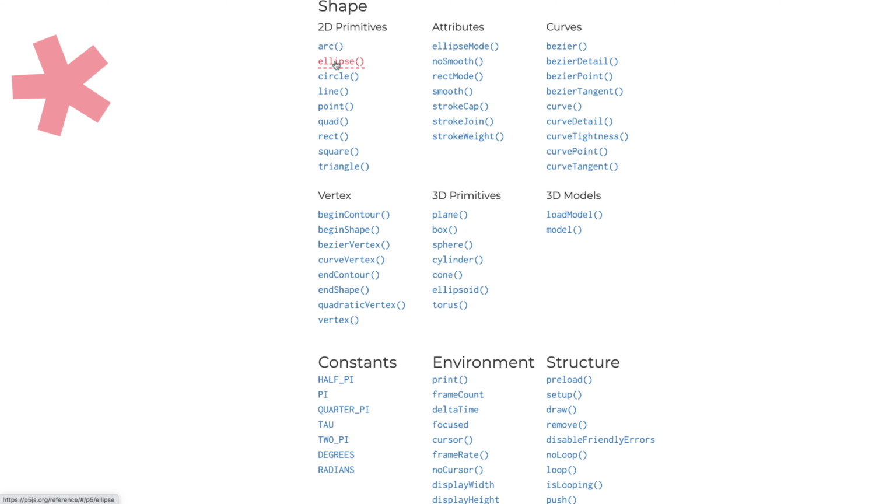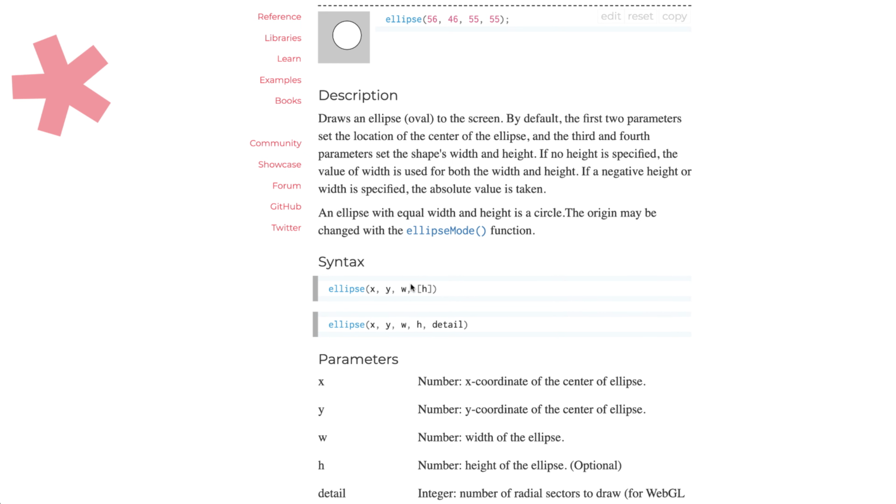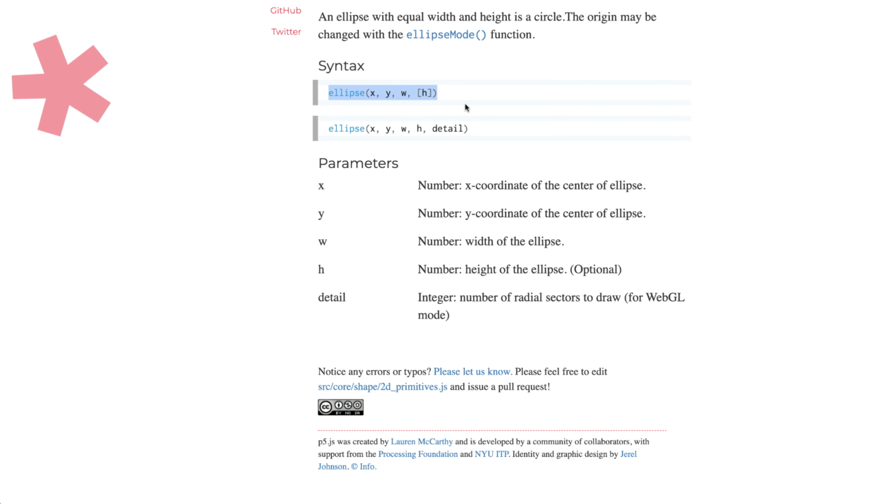Let's explore ellipse. To make an ellipse, we need to write the word ellipse in lowercase, followed by at least 3 arguments to call this function. Notice that the height is optional. X, Y are the coordinates for the center of the ellipse, then comma, width, comma, height. But if we don't put the height, all we can ever get is a circle.